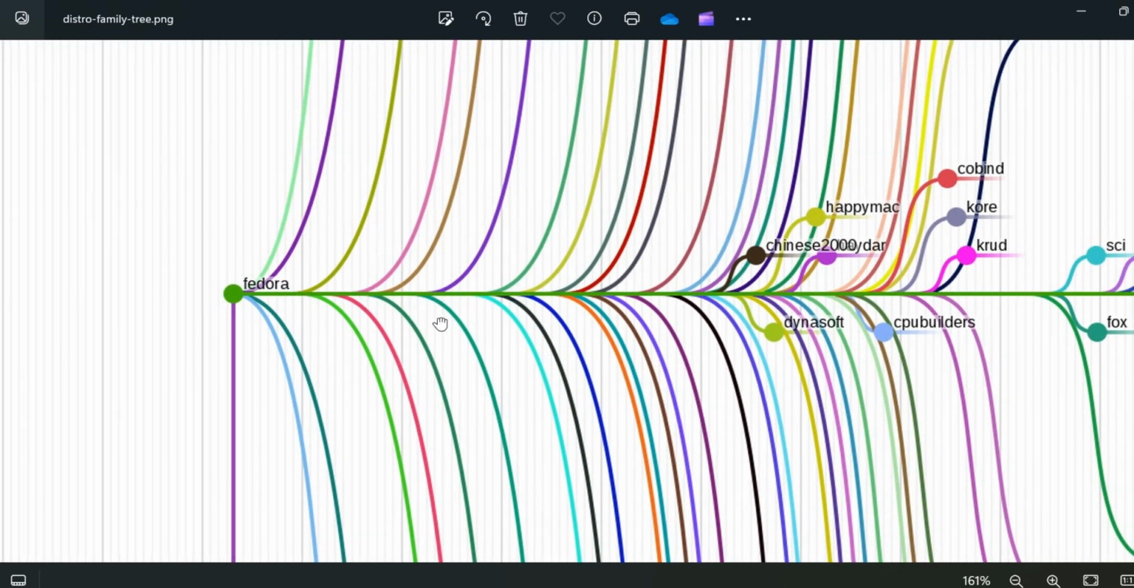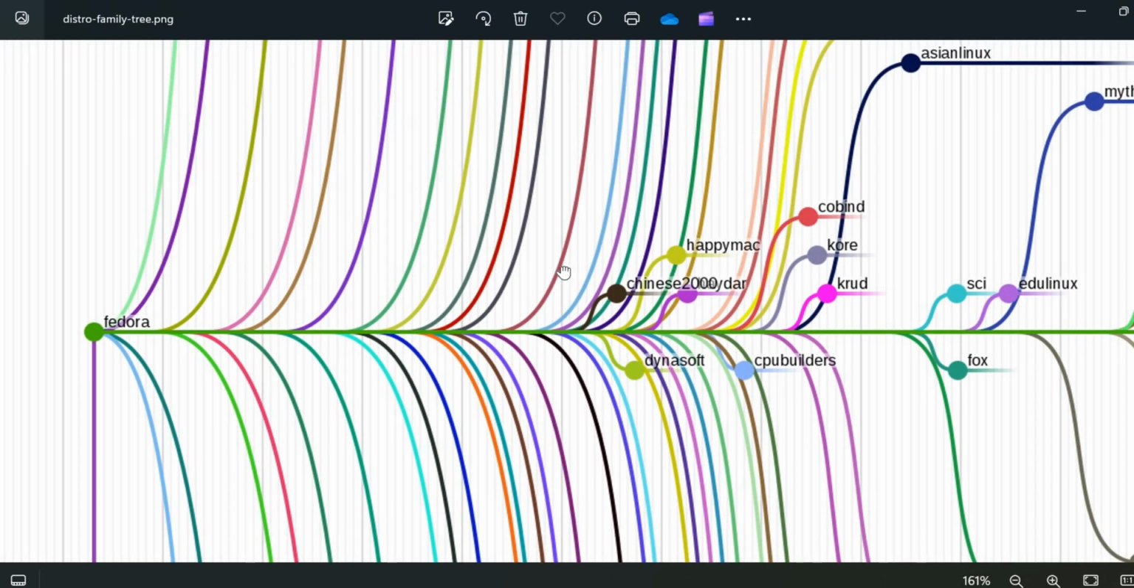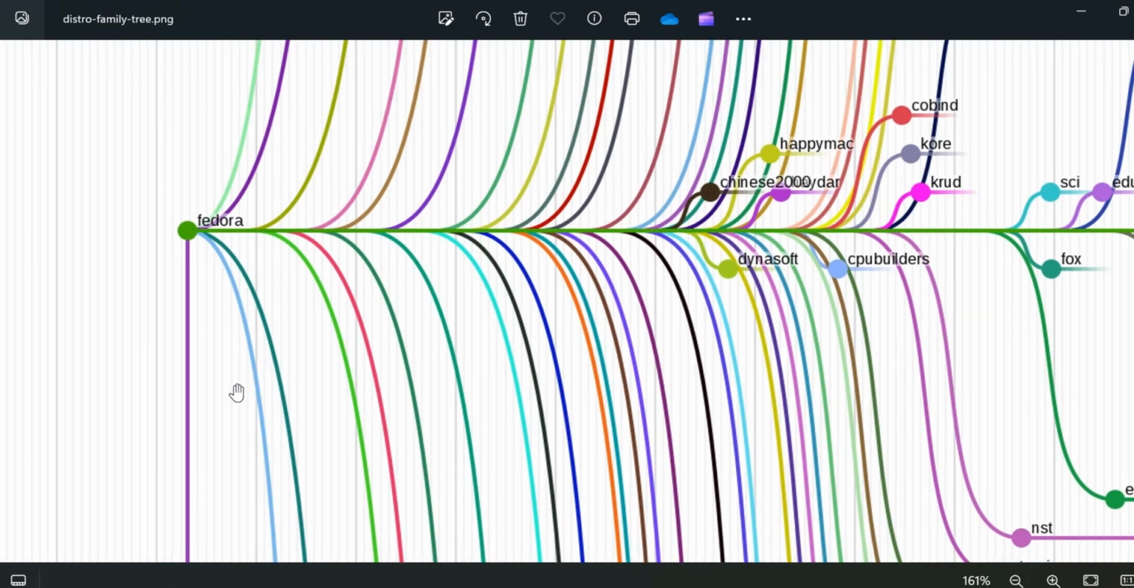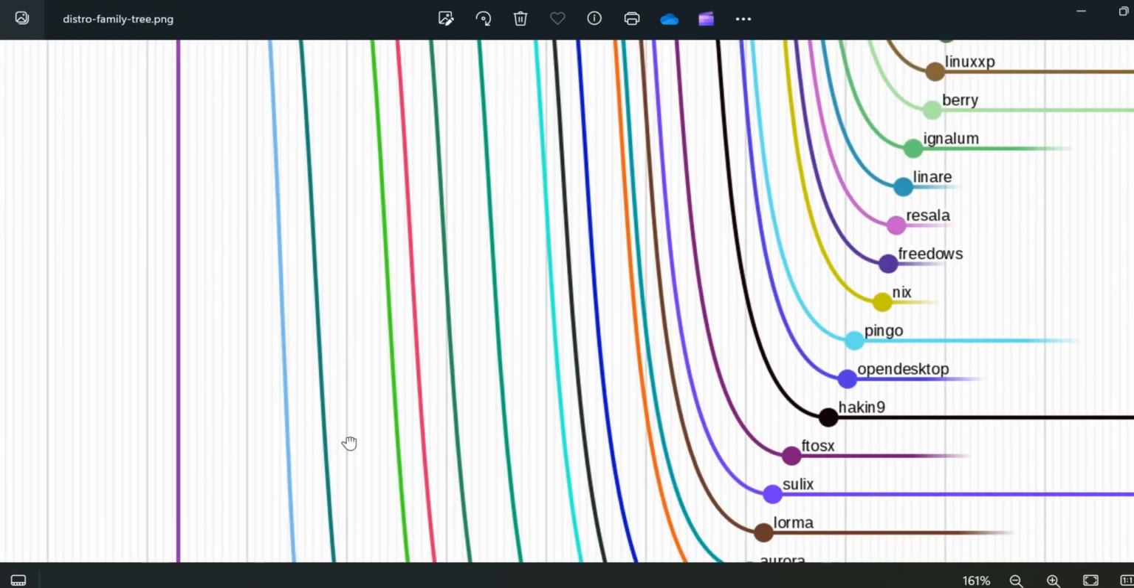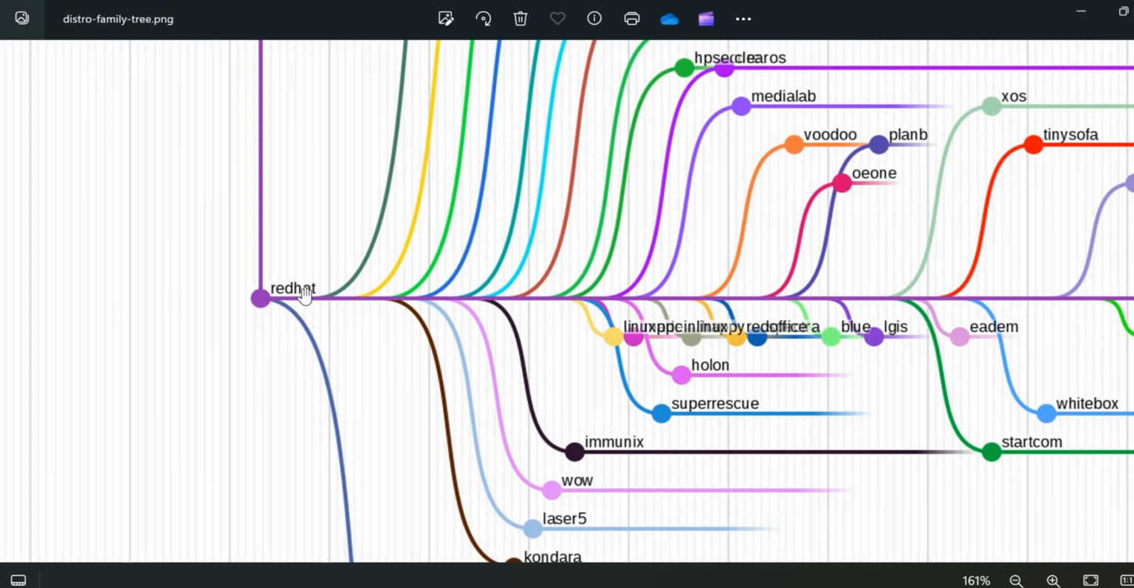Each distro has some branches, right? From those branches, they are creating Linux distributions. Fedora is made from Red Hat. Here, you're able to see a purple line goes to Red Hat. Let me go down here. Red Hat is one of the commercial-based Linux operating systems. It's actually not free.